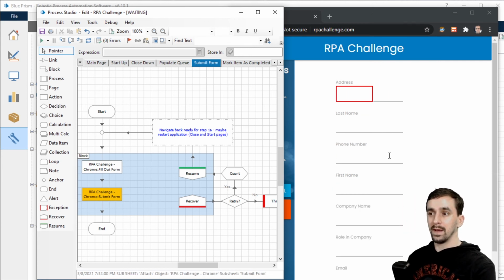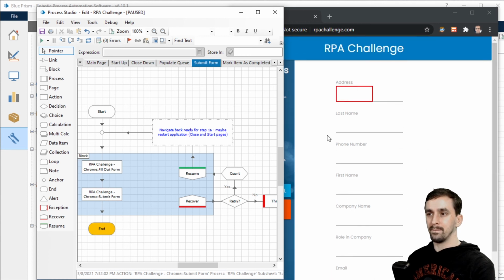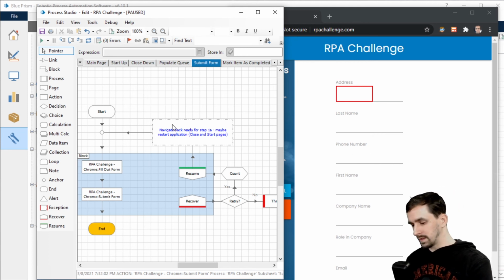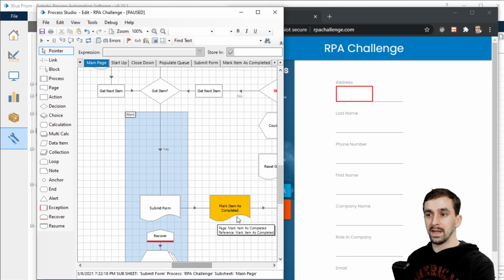Okay, so now it basically clicked submit and then waits 2 seconds. So that's why you saw it kind of delay. But it's just going to refresh the page. I don't suppose this data goes anywhere. It's just a fake form for practicing RPA. So there's nothing to validate that it went somewhere. Okay, now it's going to mark the item in the queue complete.